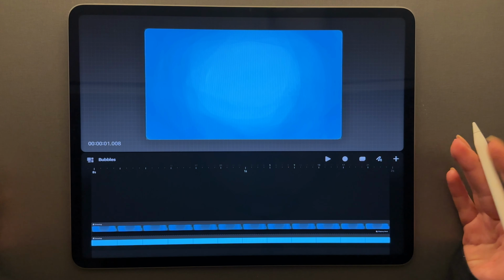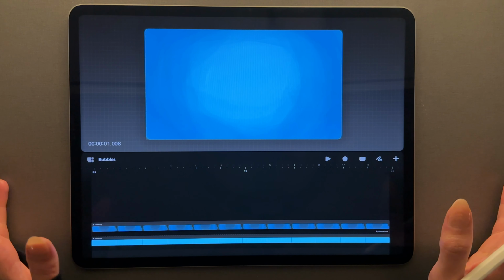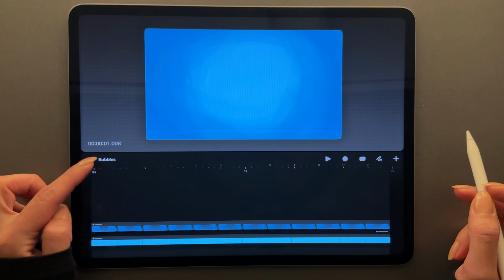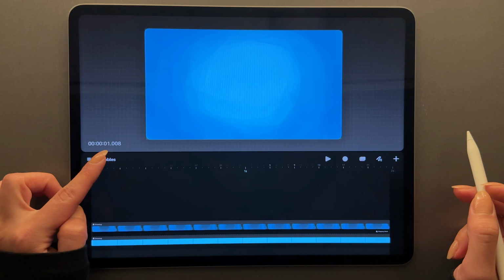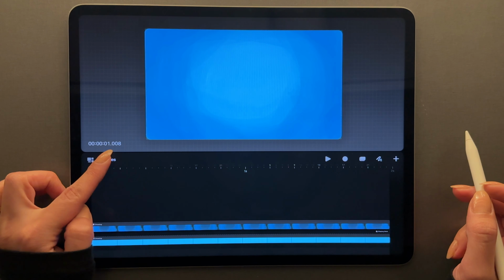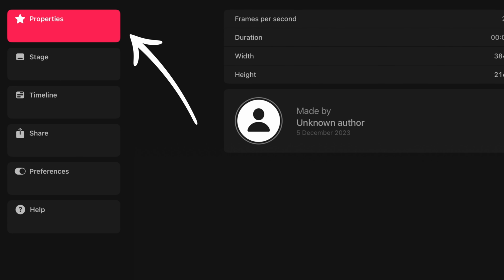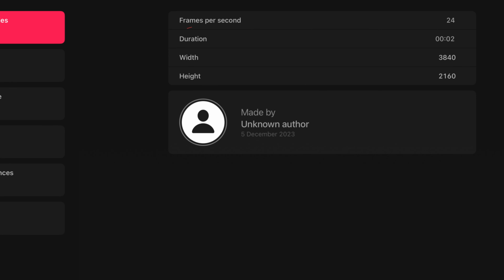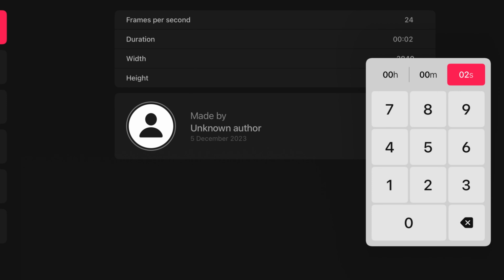In this Procreate Dreams tutorial, we are going to learn step by step how to make this cute animation. And before we start, we need to make sure to set the duration of the animation. By tapping here, we can adjust the duration. Tap on Properties. In the duration field, we will set the time for 2 seconds.